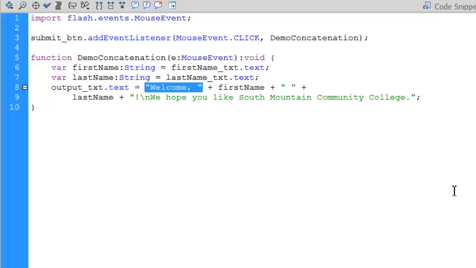So the contents there is welcome. I put a comma and a space. And I want to put the space as part of this literal string, so the first name doesn't run into welcome comma. Then I'm using the plus sign as the string concatenation operator. Some languages such as VB use an ampersand, but Java and C# use plus. I'm going to add to welcome comma and a space the value of first name.